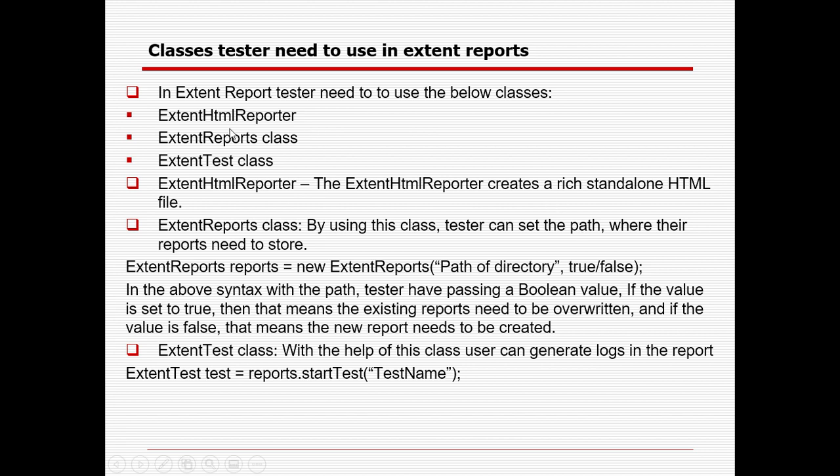There are multiple classes available. First is the ExtentHtmlReporter class, then the ExtentReports class, and then the ExtentTest class. The ExtentHtmlReporter class will give you the HTML kind of file, right, or kind of blueprint from where you can generate the report. With the ExtentReports class, you can store your report in some file path, right? So you can write new ExtentReports, the path of the directory, and true or false, right? If you give true, it means the existing report needs to be overridden, and if the value is false, a new report will be generated.